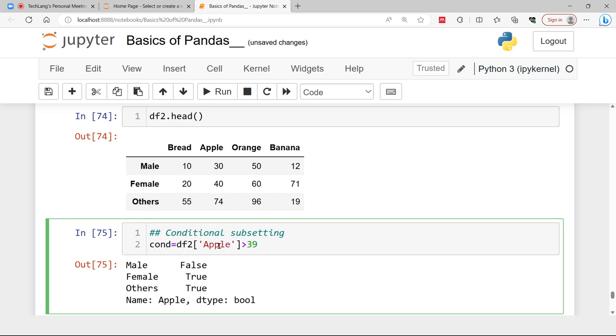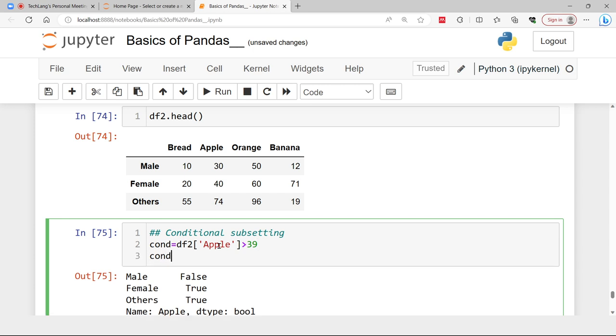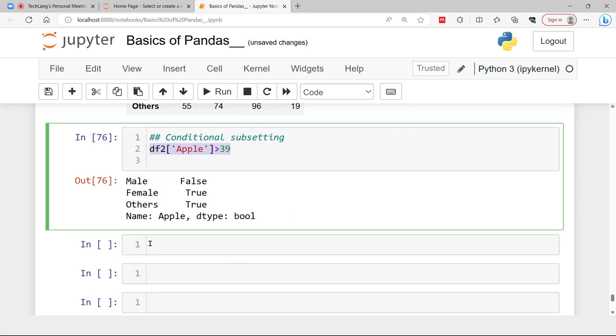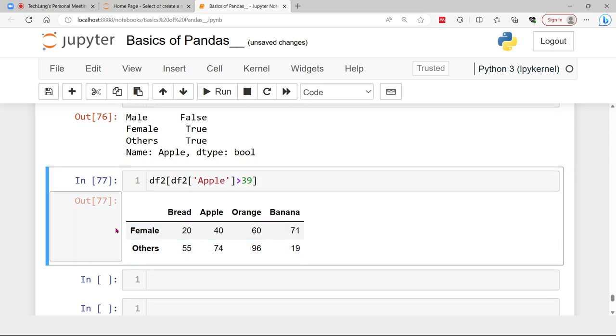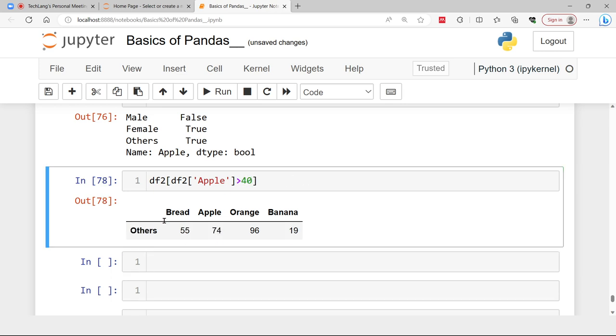Which means if I assign some condition, you can see the output of this. But if I assign the same condition inside the F2 square bracket, now you can see this is showing only two records of Apple which are satisfying the condition greater than 39. So inside the Apple column only values greater than 39 are true. If I write greater than 40, only one row will be selected, because 74 is the only value in the Apple column satisfying this condition.